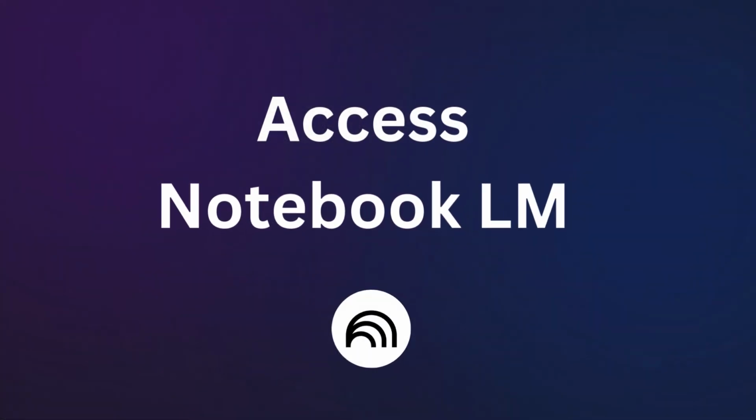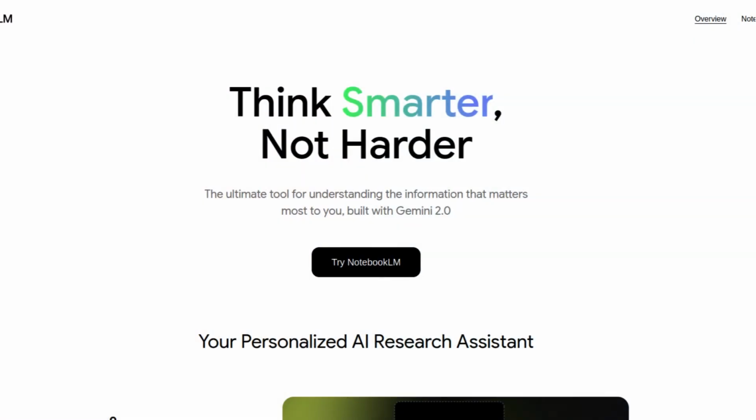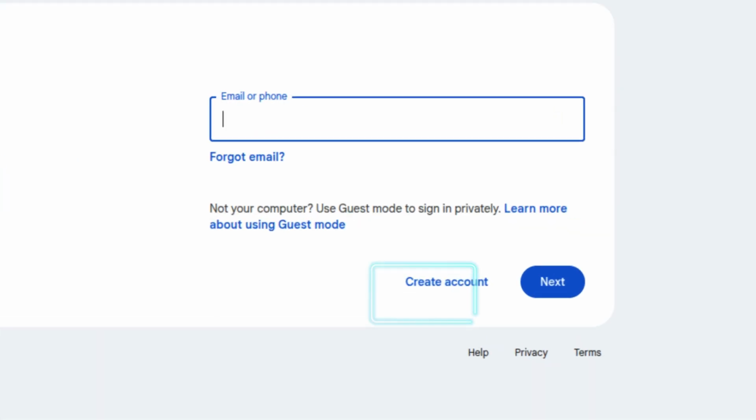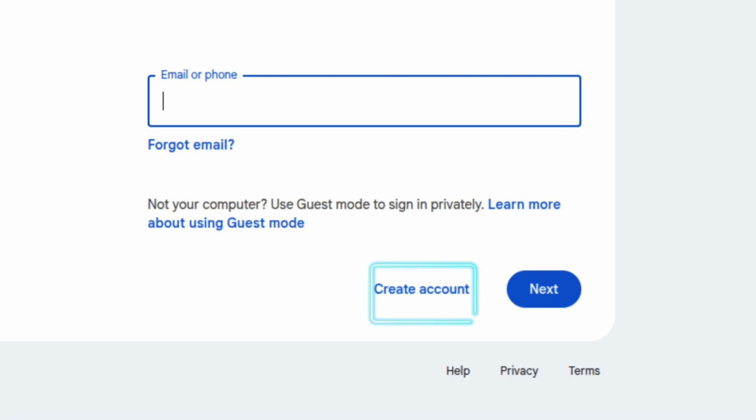Let's get started by accessing Notebook LM. Here's how. Open Notebook LM. Log in. If you're not already logged in, sign in with your Google credentials. If you don't have an account, you'll need to create one.